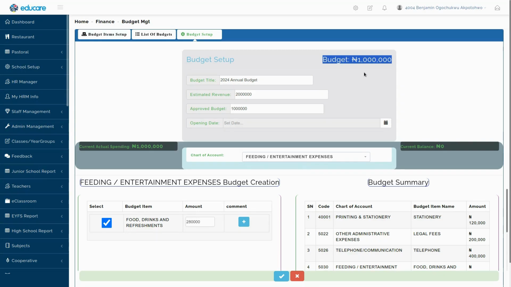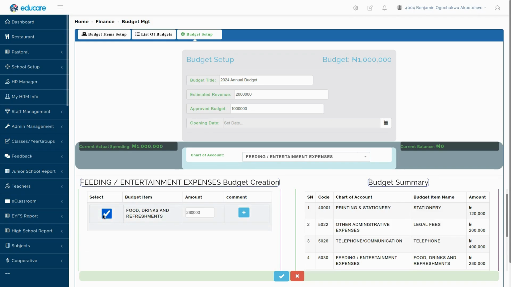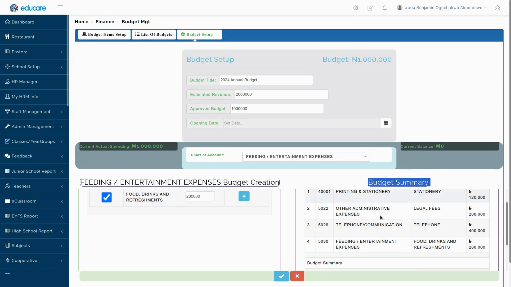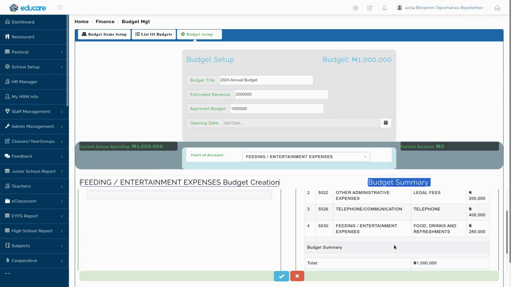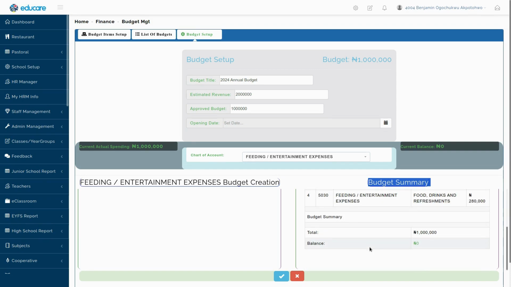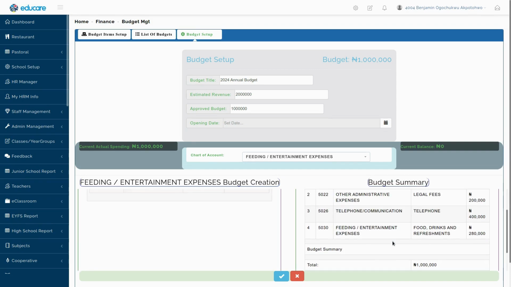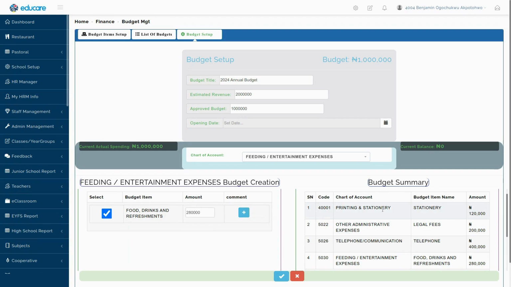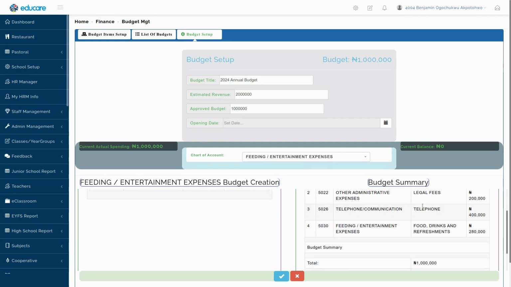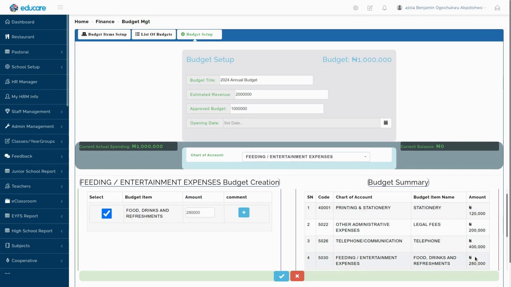Now, the moment you have done all these, you notice that every entry you check here and put a number to adds to your budget summary on the right flank. So here we have a total of 1 million naira and there is no balance. That means that we have actually indicated that we want to spend everything here. We want to spend the 1 million by spreading it across these items here, just these four items.